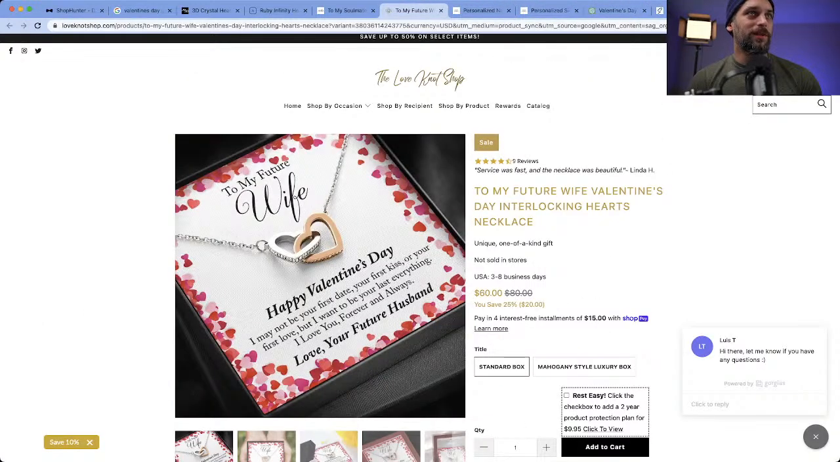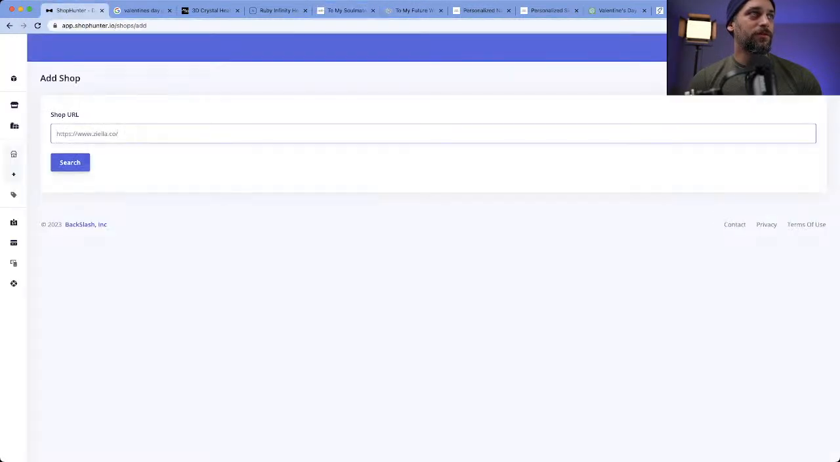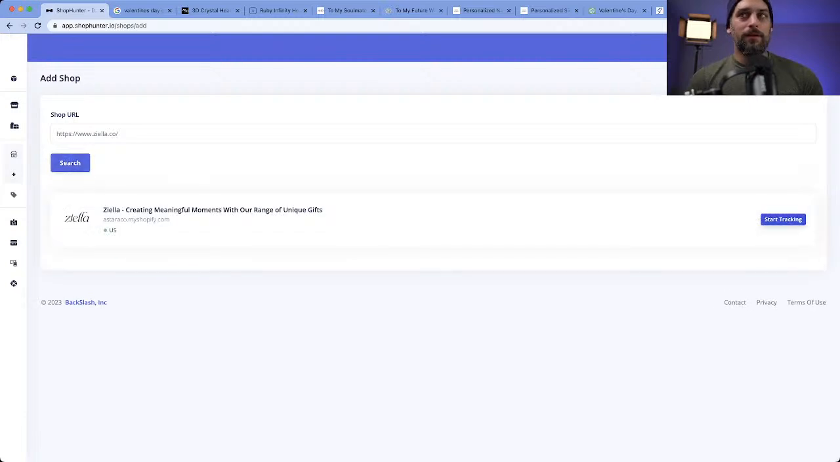These guys are doing the testing for you. Literally, they're saving you tons of time. All you have to do is track them with Shop Hunter, and you're going to find them all.